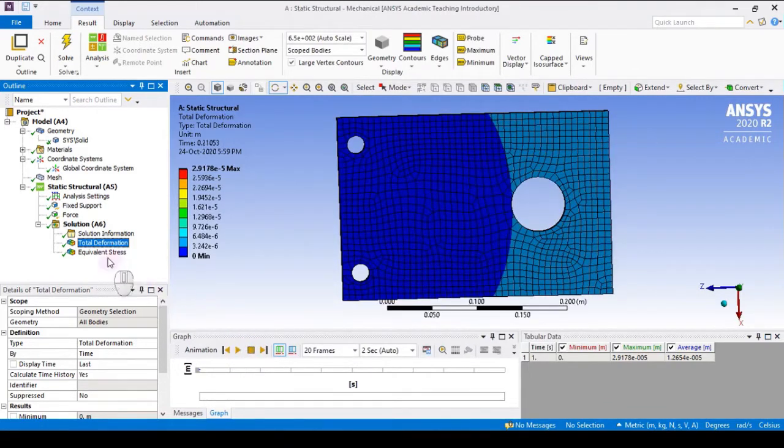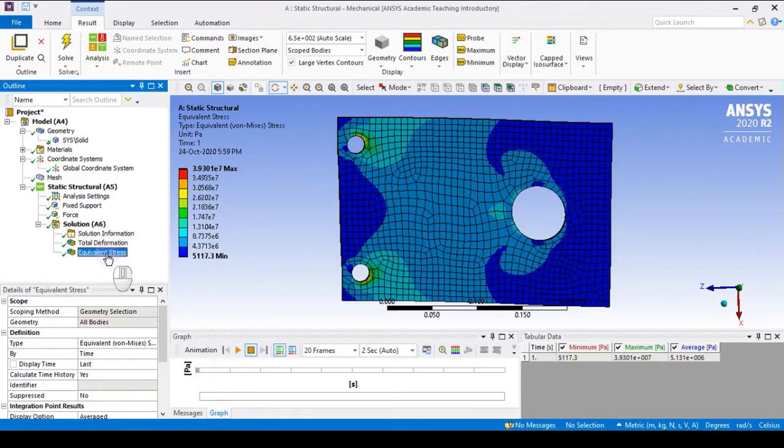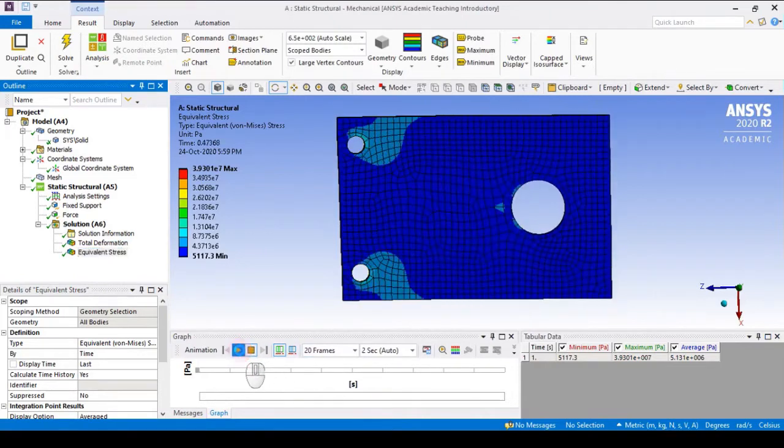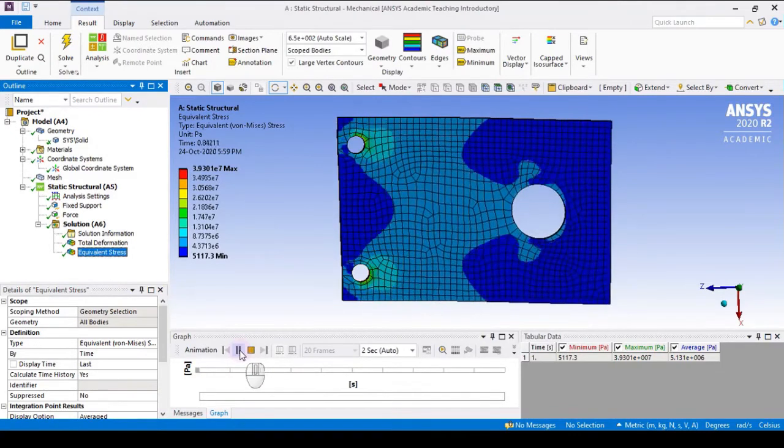The next one is stress. When I click my equivalent stress, you can see what my equivalent stress is along this particular path, right? Again, you can get it in an animated way, so how it develops, right?